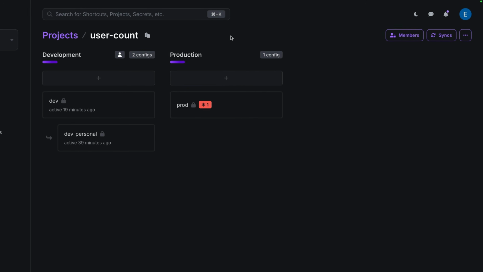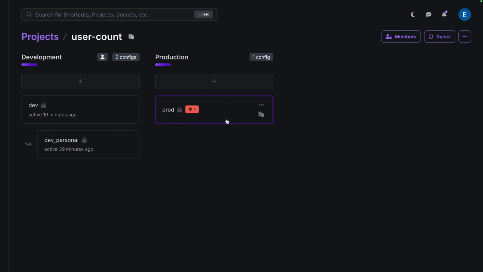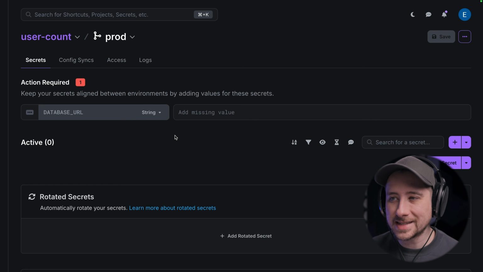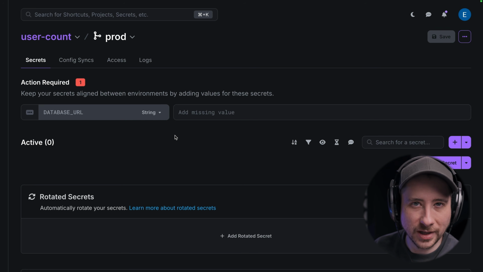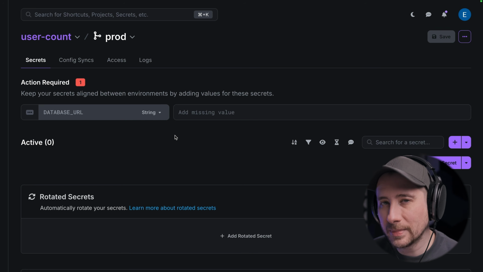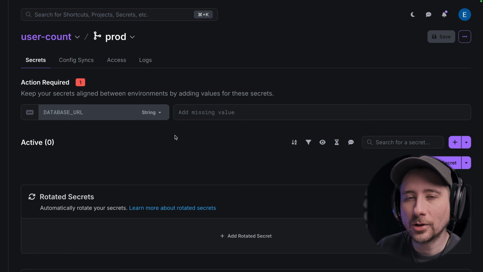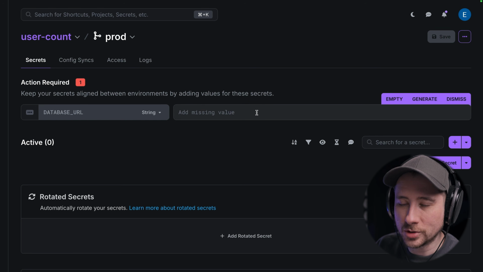To set up the production secrets, we first need to head on over to the production environment inside of our Doppler project, where we can see it has the database URL secret already added, but with an empty value. This is yet another great feature of using Doppler when it comes to different environments, as it makes it really simple to see which environment variables or secrets are missing on each environment when developing or deploying.